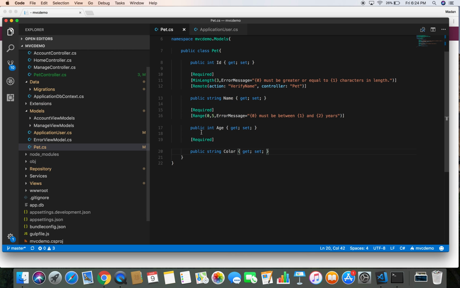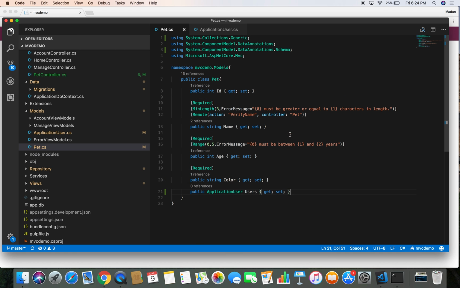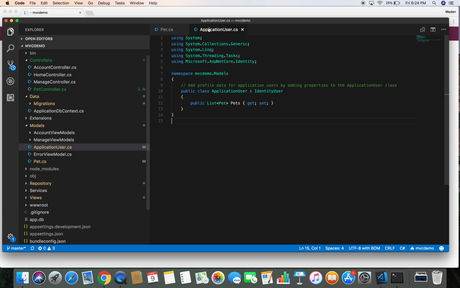And let's head over to our pet class, and let's tell the pet class that it can have an application user property of type application user, and let's give it the name of user. And what this tells us is that our pet can have only one application user, that is, no single pet can belong to multiple owners at a given point of time, and our application user can have a list of pets, or more than one pet, and the application user can own more than one pet at a given point of time.